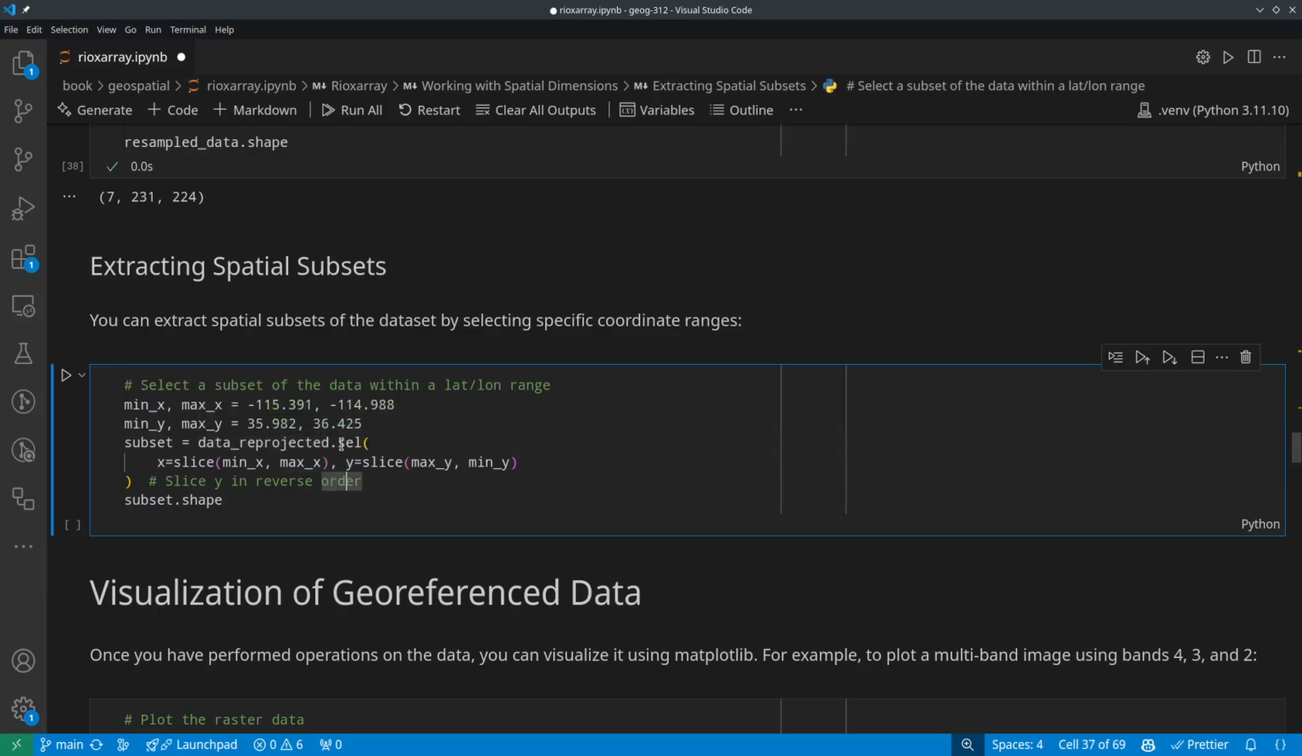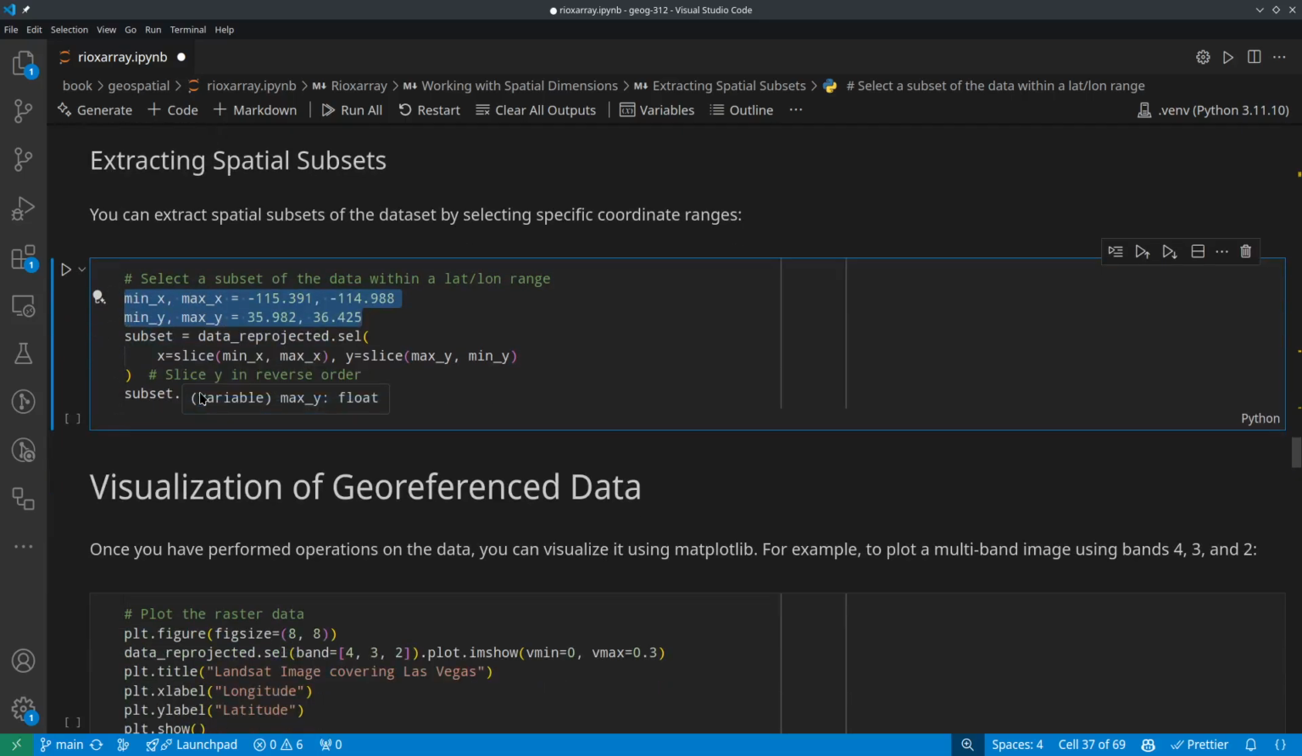So the data array has .sel, if you remember, right? And this is where you can pass in the X, Y, the slice, right? So the slice of the latitude and also the longitude, right? X is the longitude, Y is the latitude. So you can also do clipping this way if you want to. So there are two ways. Basically, you can either use rasterio to do the slicing, or you can use Xarray to do the slicing.